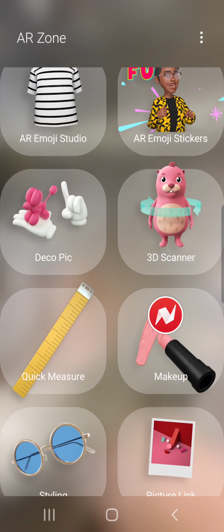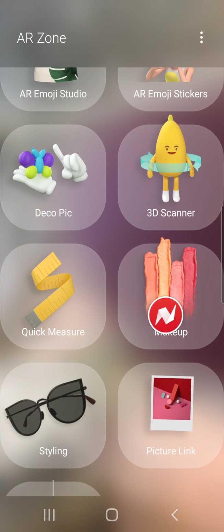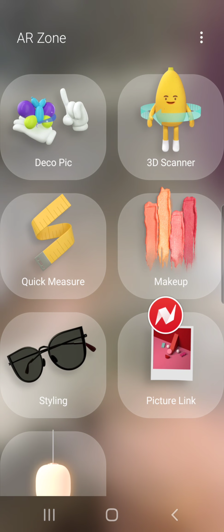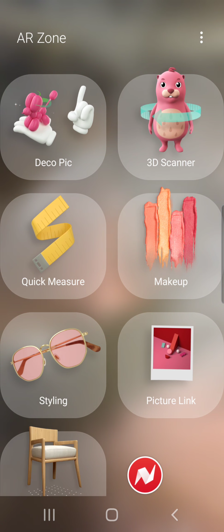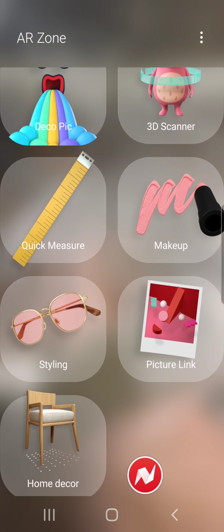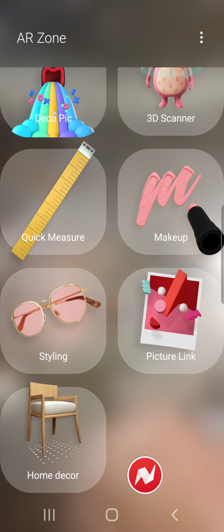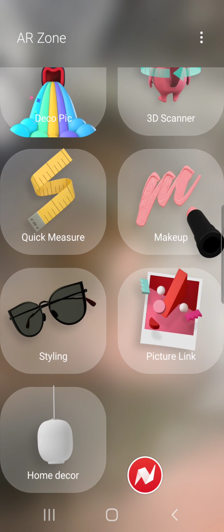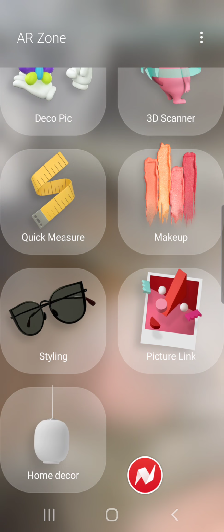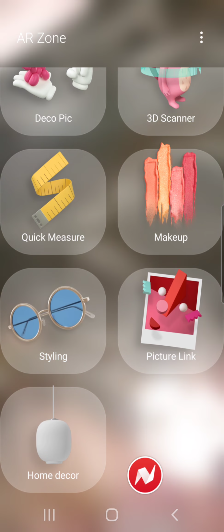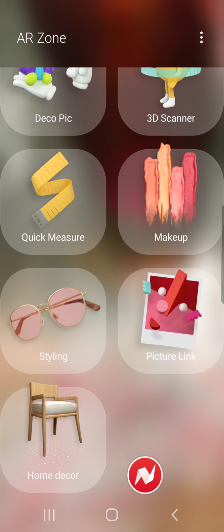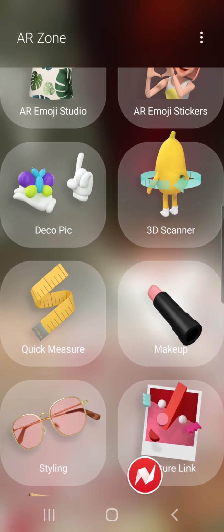I never got into none of these except for the 3D scanner, but it's all right. But yeah, I did the home decorator. Now that's really cool for if you want to find out what good furniture goes in your living room, dining room. That's pretty cool. So there you go.